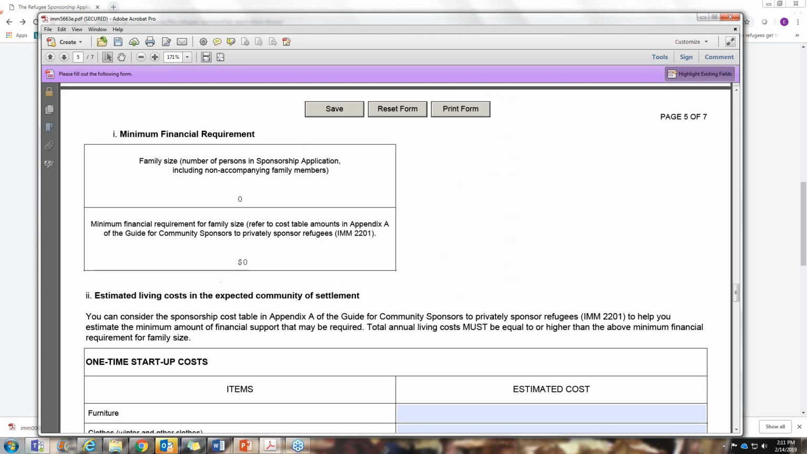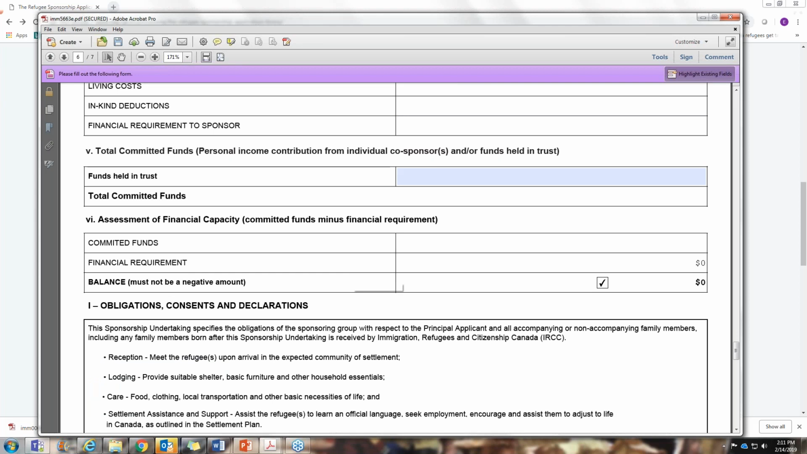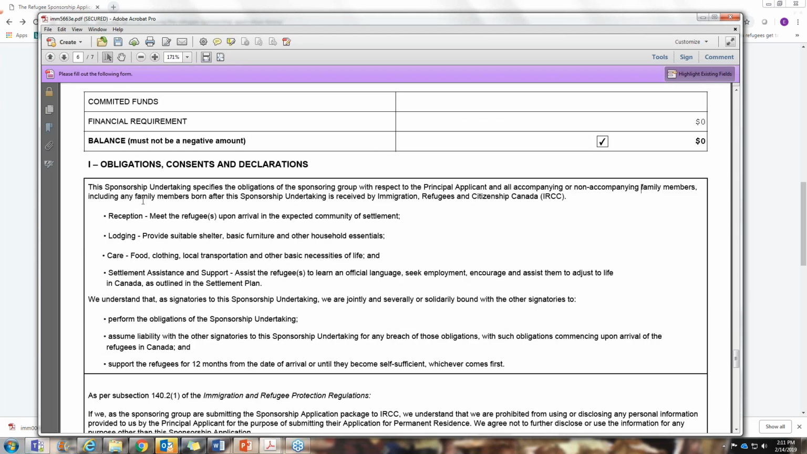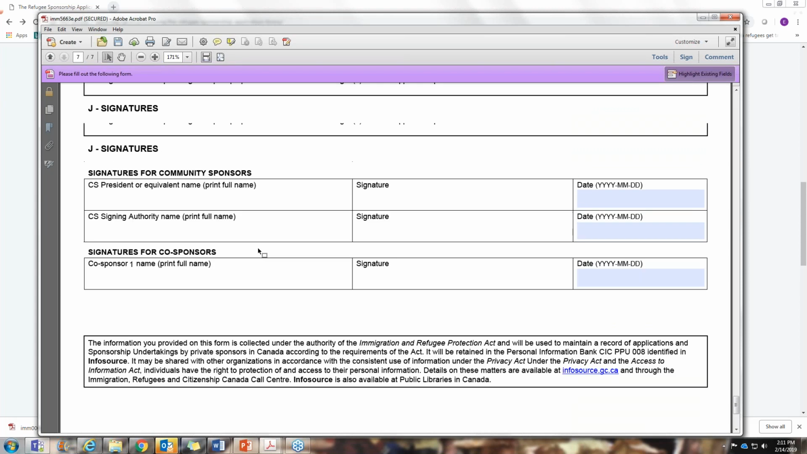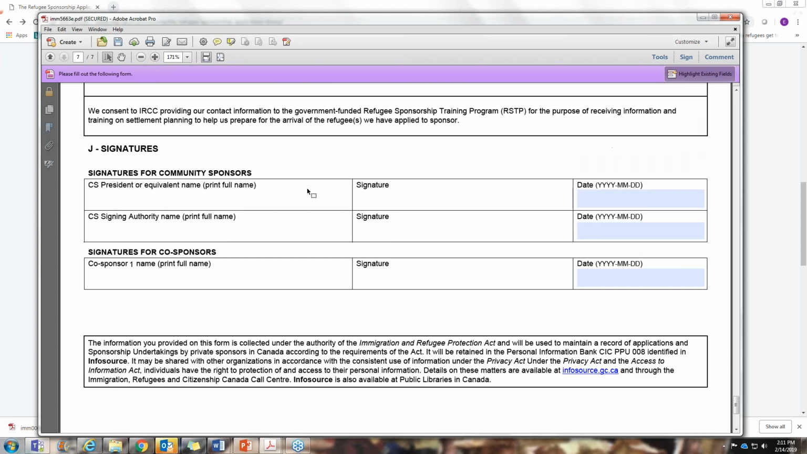And the financial is similar to that of the group of 5 application, and the rest again, it's any newborn children will be added to the sponsorship, and your information being shared to RSVP. Those are the new changes to the application form.